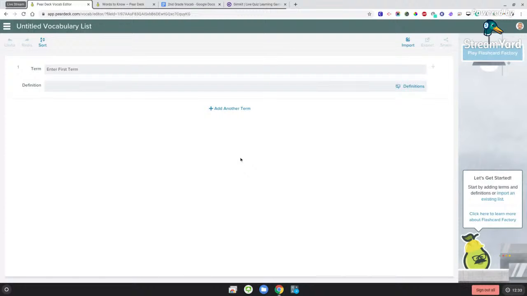So when you get in there, it sets you up for the establishment of a vocabulary list. I'm going to go from the second grade perspective today, just because that's the list of words that I have for demo today. But you can make this whatever you want. You can title it whatever you want. Just click on it and retitle it.